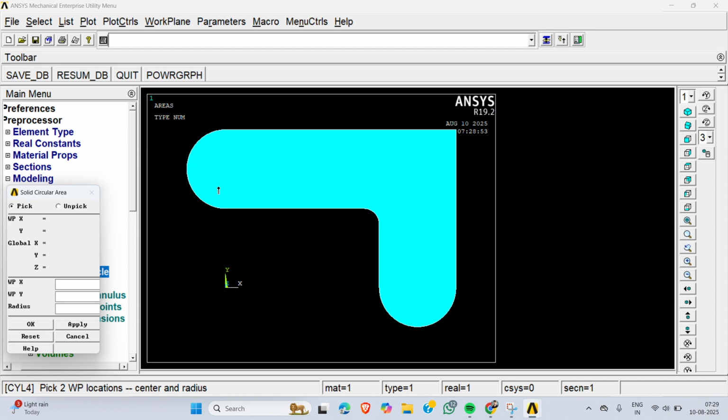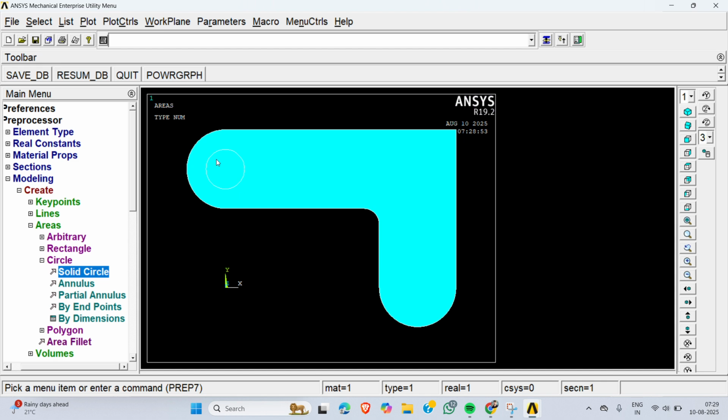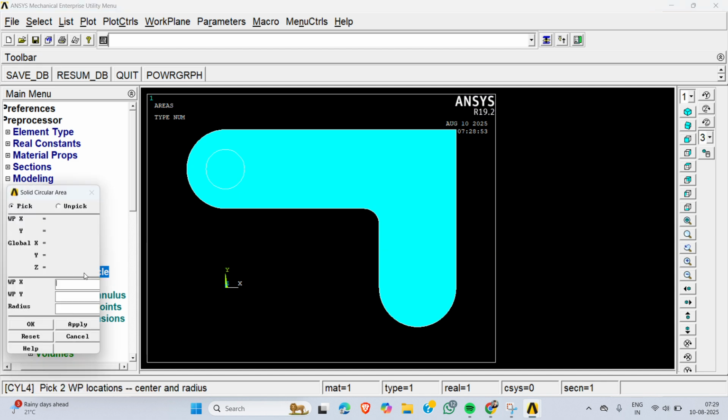The x value will be same. Okay, 0. Y value will be 75, and the radius will be 12.5, which is 25 dia. Okay, click OK. Next again solid circle. Here we need to do, that is x is 125, y is 0, and the radius will be 12.5.